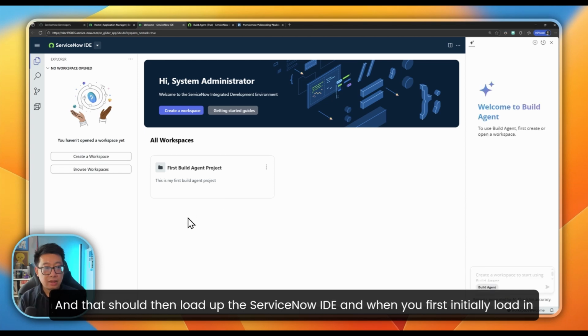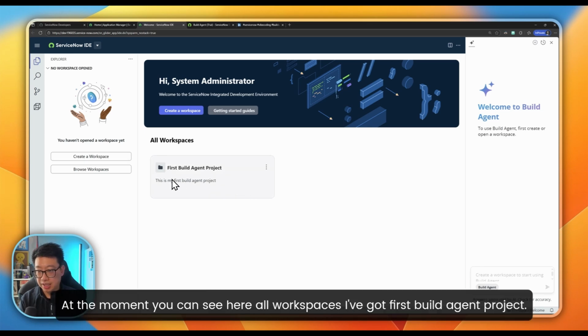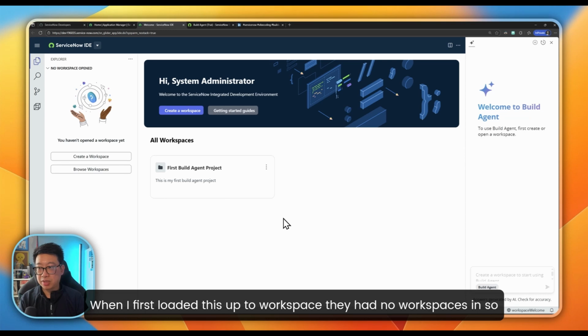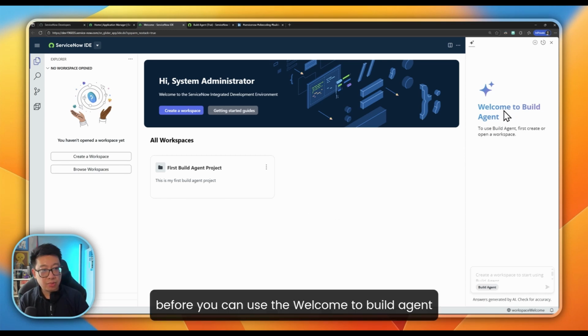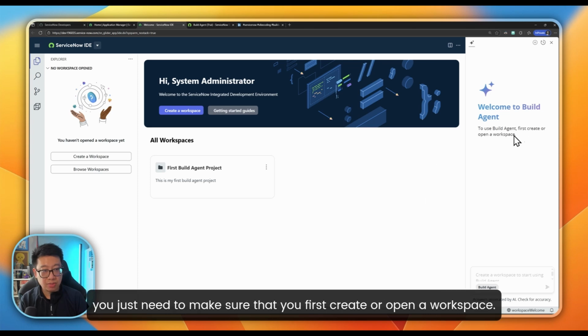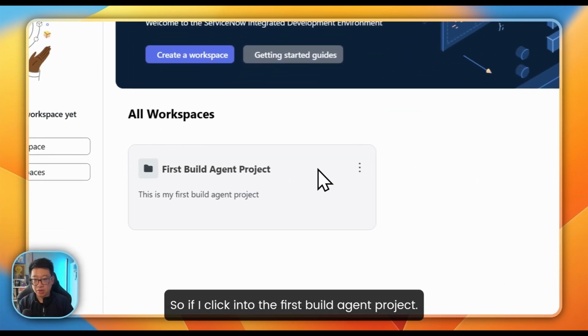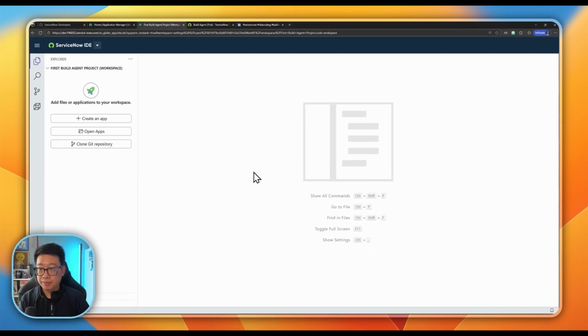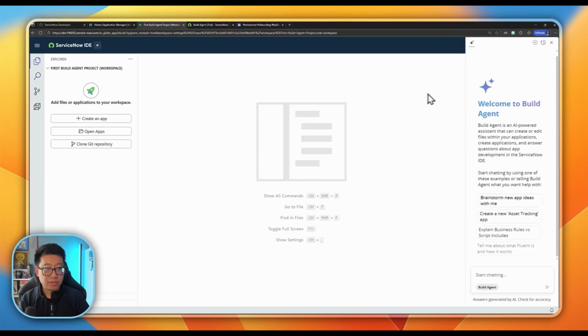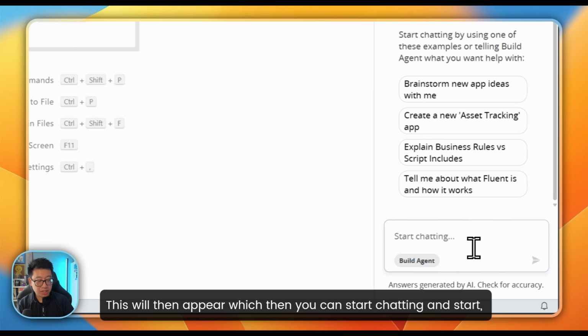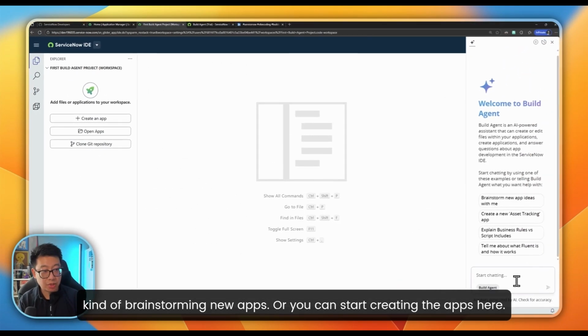When you first load in, to give an example, at the moment you can see here all workspaces. I've got first build agent project. When I first loaded this up, there were no workspaces, so before you can use the welcome to build agent, you just need to make sure that you first create or open a workspace. If I click into the first build agent project, this will then appear, and you can start chatting and brainstorming new apps, or start creating what the app is.